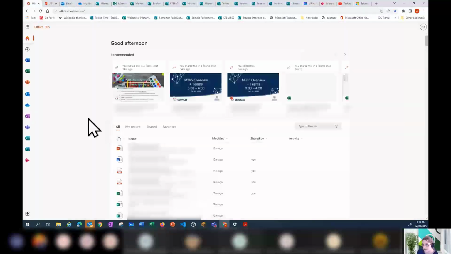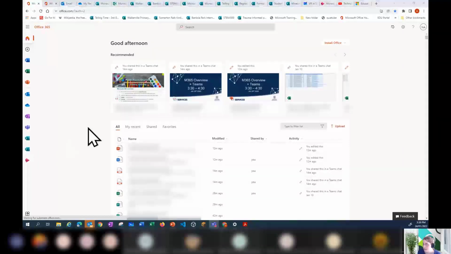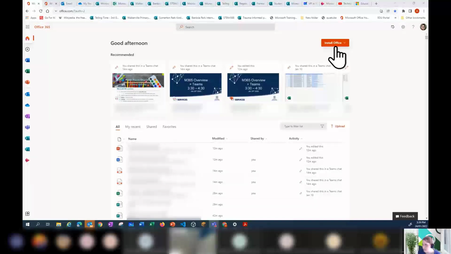If you are a staff member, you can download up to 5 copies. So you might see this install Office button. So you can download up to 5 copies, which can be handy because you could have them on your personal computer or your mobile phone, for example.